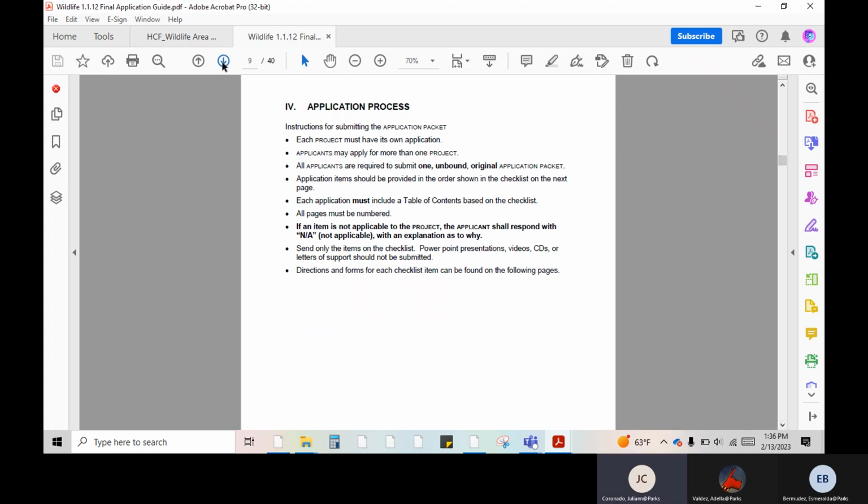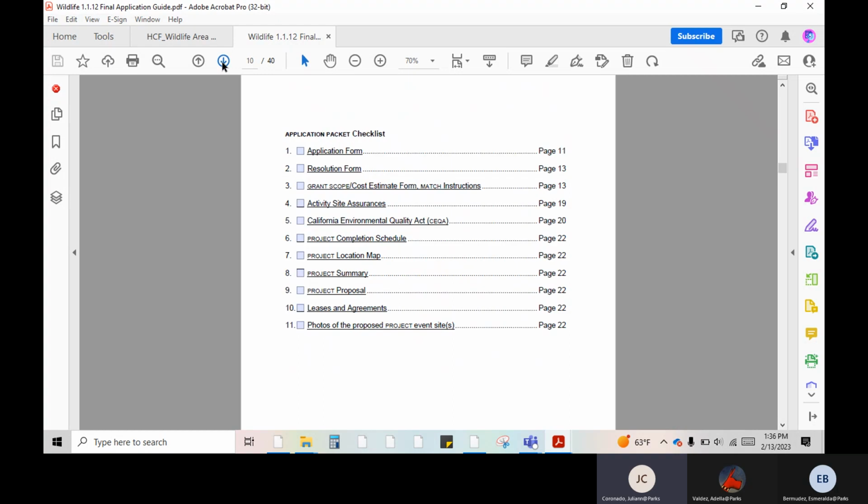Now, let's proceed to page 10 to review the application packet checklist. Only submit items listed in the application checklist. Do not submit additional items such as letters of support. We understand the work it takes to get these letters. Instead, focus on planning the project. All projects are reviewed based on the merits of the project using the project selection criteria only. Let's move to page 12 to review the application form.